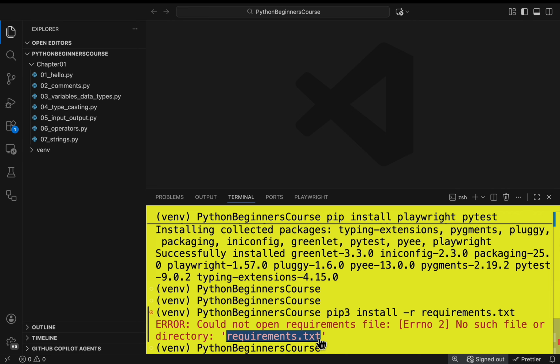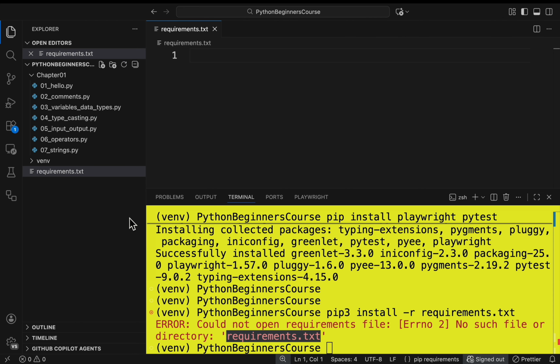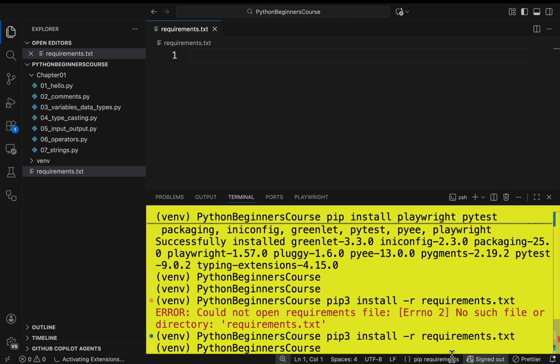Let's create this requirements.txt file under our project folder. So right now this is just a text file and it is empty. Once again we will run the same command pip3 install -r requirements.txt. So this time there is no error.